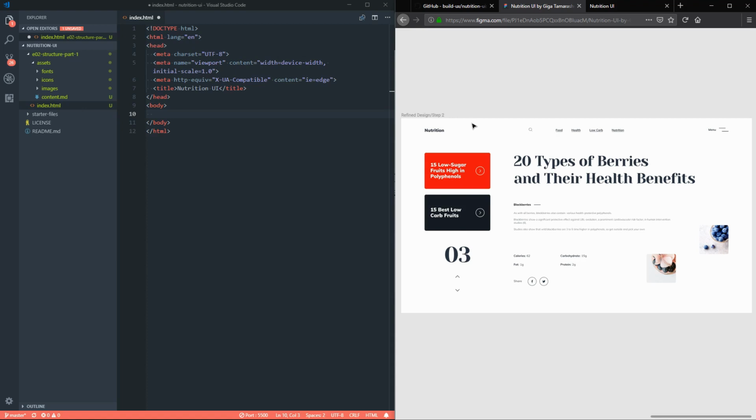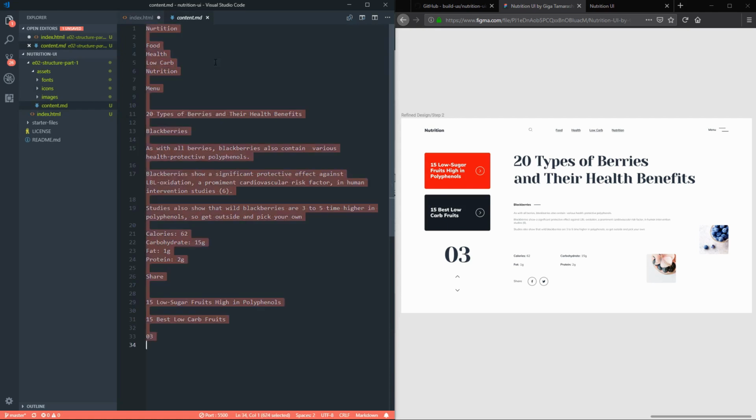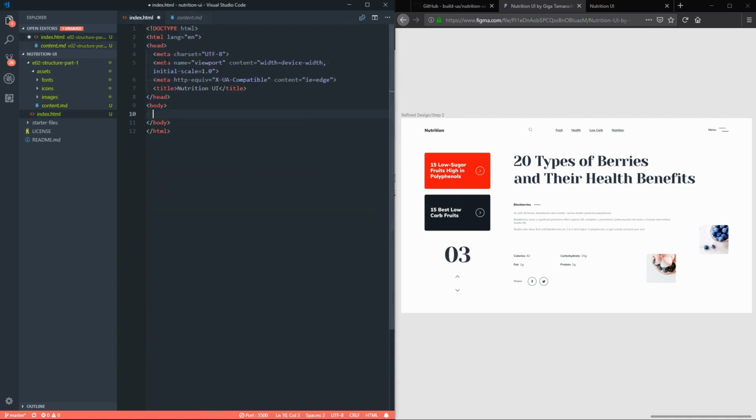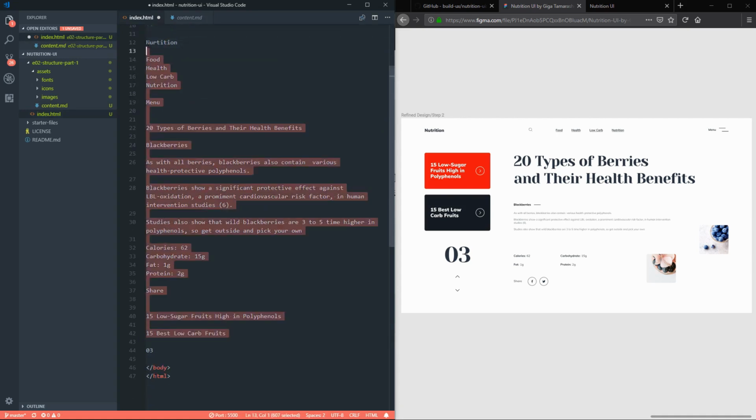structure to build from. So one of the files I provided in the starter assets is this content markdown file. And this just has all of the written content that we find in our design. That way you don't have to manually type it out or run into any typos. This should match exactly what we found in the design. So we're going to copy that over. We're just going to paste it directly into our HTML document here. And let me just indent it real quick.